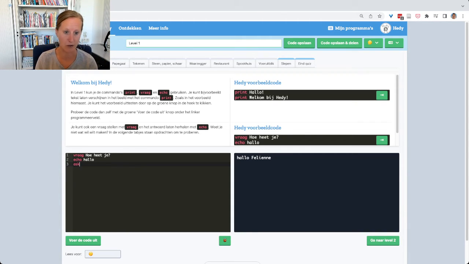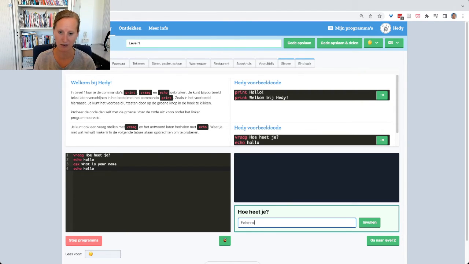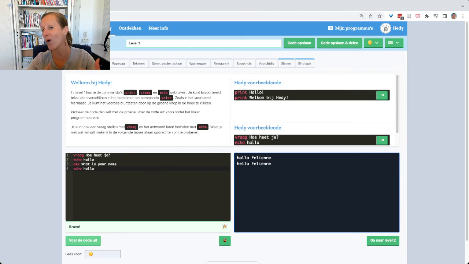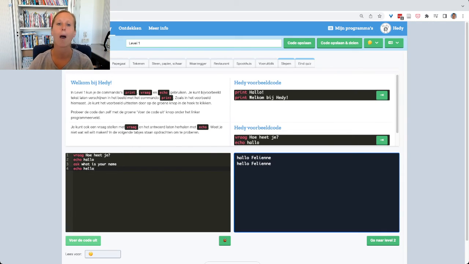So I may also still use ask, what is your name? And say echo, this is the same word, hello. And then both of these commands actually work. So it works in Dutch, but it also, my name is the same, also works in English. So we allow kids to always use English keywords if they want to, but also you're allowed localized keywords.